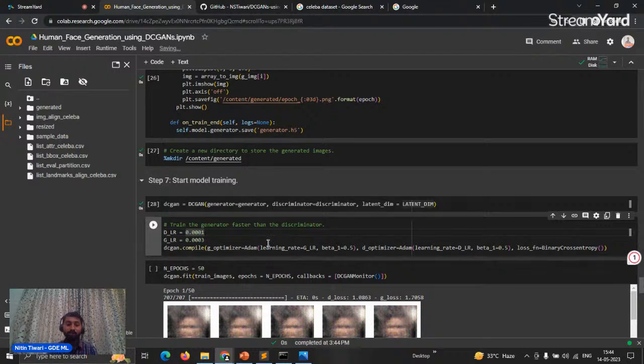So it's always preferable to let the generator generate the images, and then whatever images were generated by this generator will be used as an input for the discriminator. So that's the reason we are training the generator faster than the discriminator. Okay, so we'll set this.